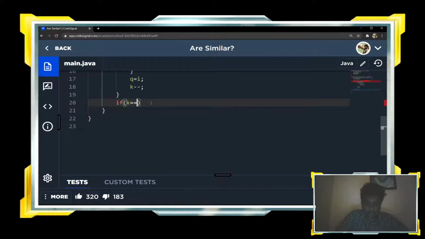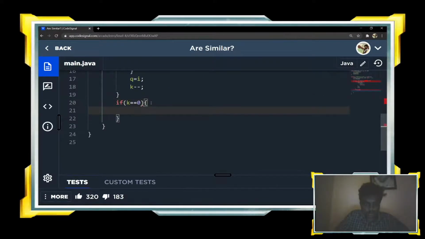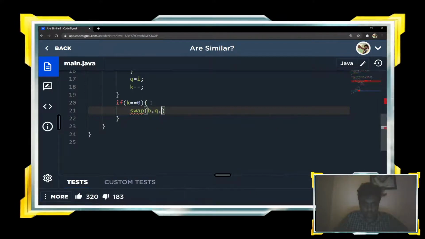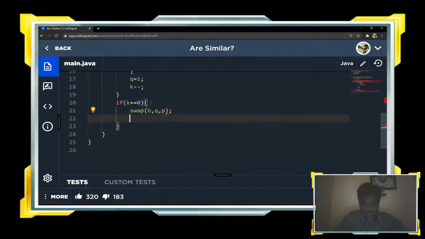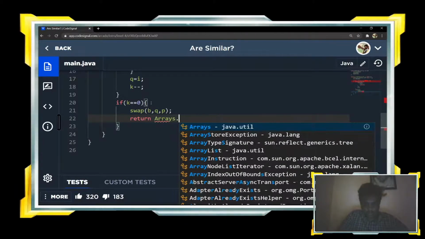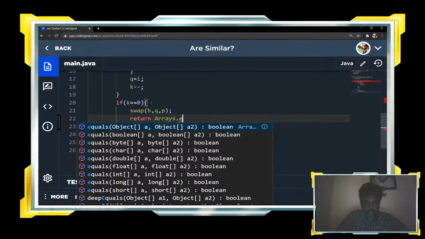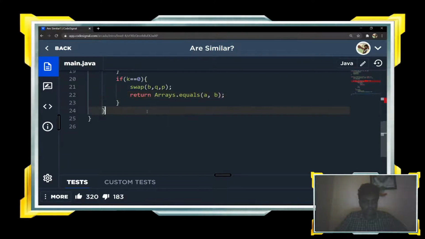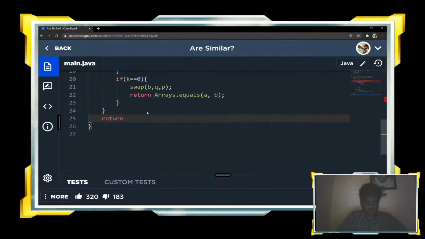If k equal to 0, then swap of b comma q comma p. Return Arrays dot equals of a comma b. If none of this works, then return false.